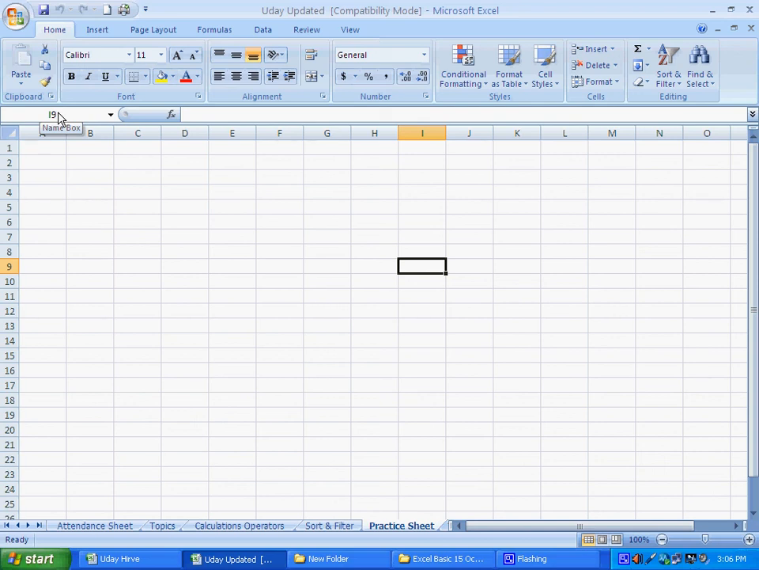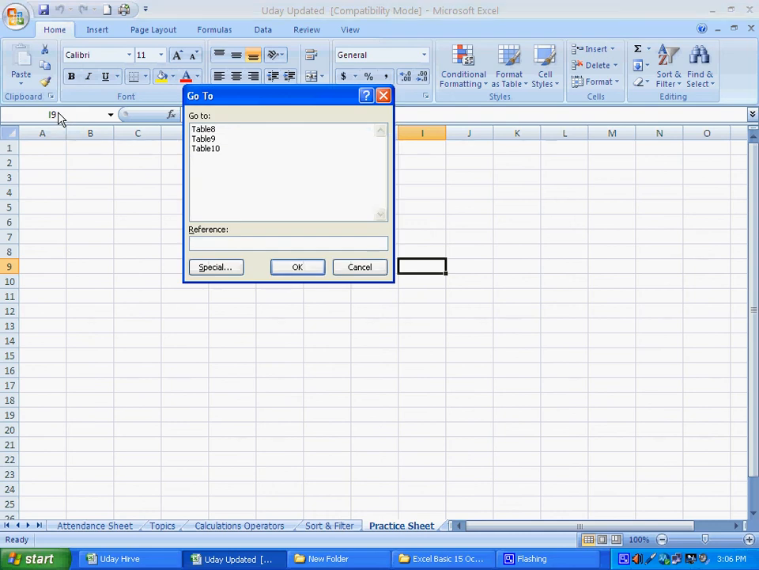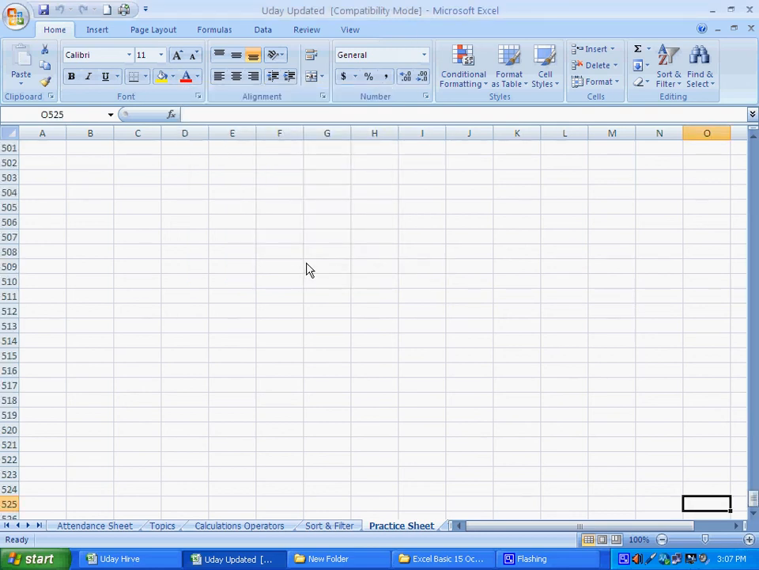For example, you want to go to cell O523. How do you go there? On your keyboard there is an F5 button. Just press the F5 button. You will come across a Go To window. Now over here I will just write O525 and press OK. You will go to cell O525.